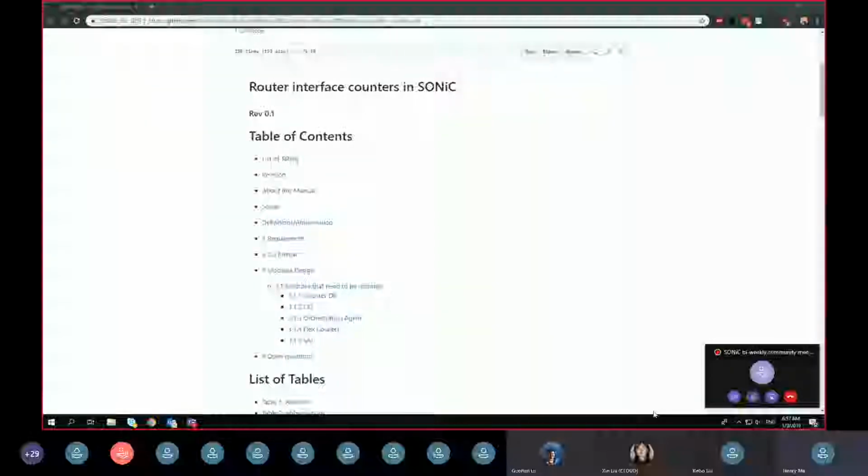Right now, I think if SAI cannot support it, there will be some error or some returned information or message. Okay.